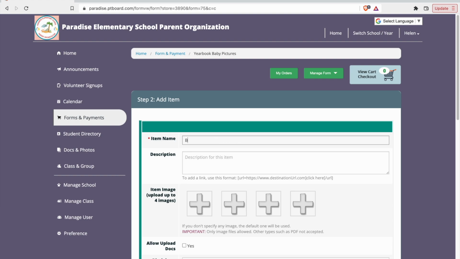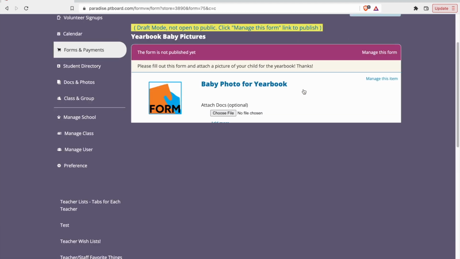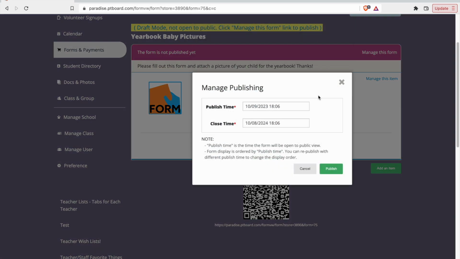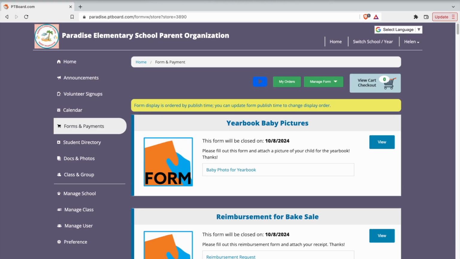And then for the item name, I'm going to name this Baby Photo for Yearbook. And now you're going to scroll down and click Allow Upload Docs. You're going to select that Yes button, and then you're going to submit. So now this item has been added to the form, and we are going to change this form from close to publish. So we're going to publish it. It was in draft mode before.